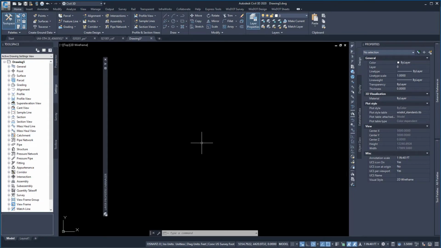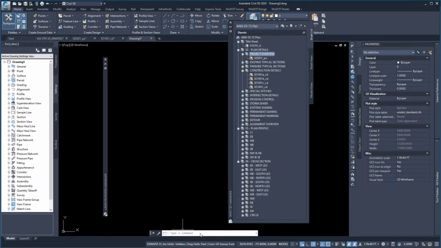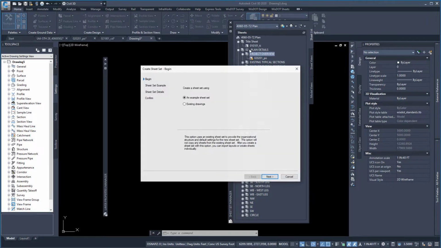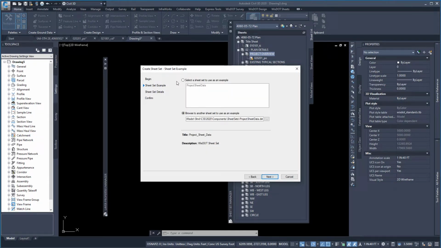The next thing I would do is create the sheet set. I can access this from the Home tab, under the palettes, and then it's just this little roll of paper here. So I can select that. I can also enter in SSM into the command line for Sheet Set Manager. From the drop-down, I can create a new sheet set. I'm going to start with an example sheet set based off our WisDOT setup, so I'll hit Next. And then I can select the sheet set using an example. So this is our WisDOT setup, and this is the path to our WisDOT example sheet set.